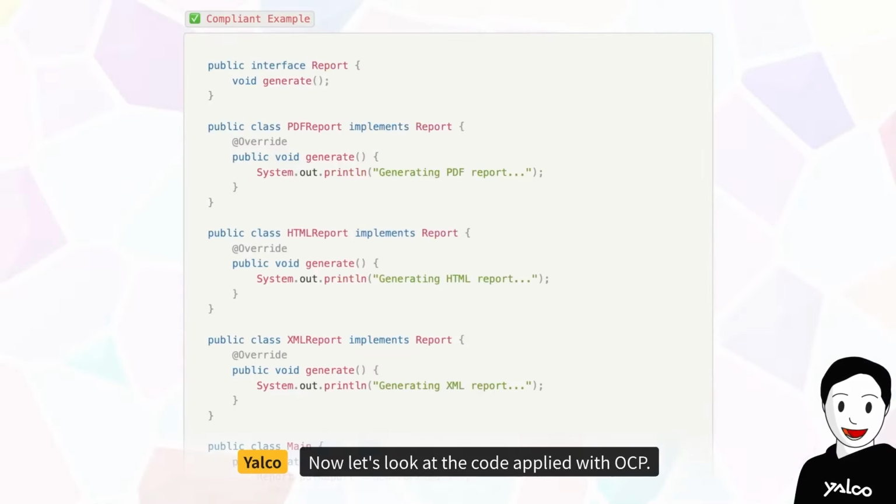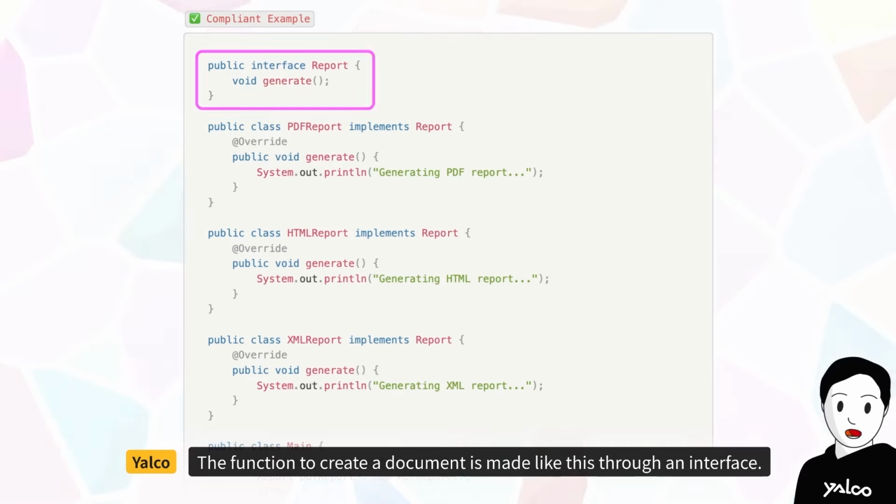Now let's look at the code applied with OCP. The function to create a document is made like this through an interface.